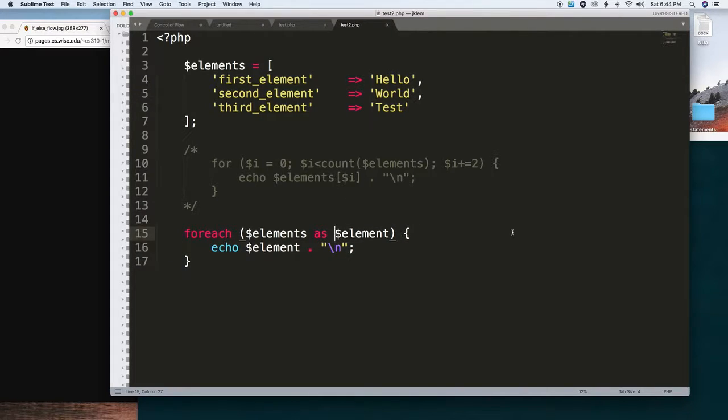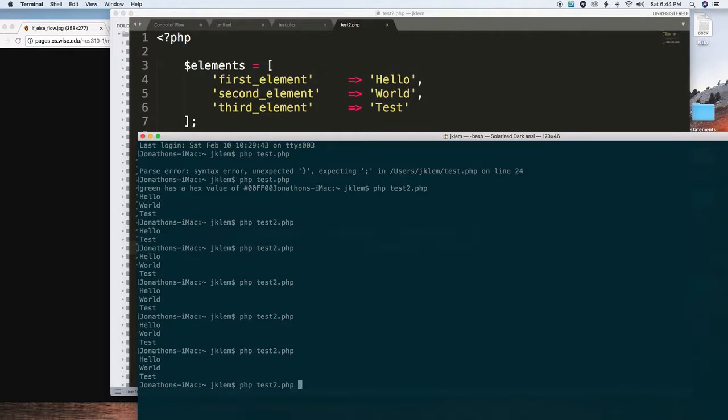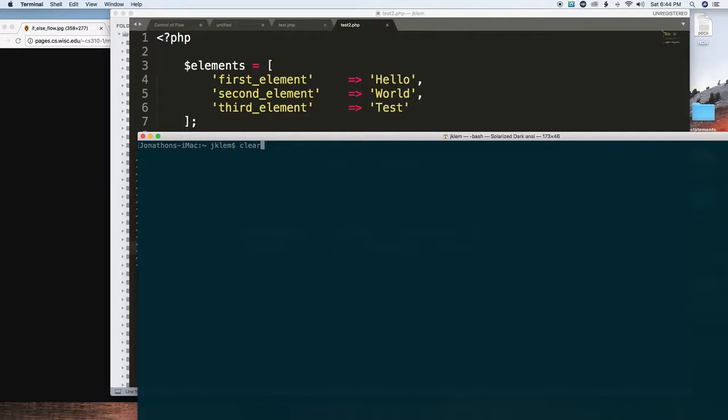However, if we do care, and this is pretty common, again in that users example, if we wanted to display a table of attributes associated with various users, we would definitely use this, right? We would say index, and then we can reference that however we want. I'm going to clear this out so that we can see closer to the top. Here we see it says first element, hello, second element, world, third element, test, right?